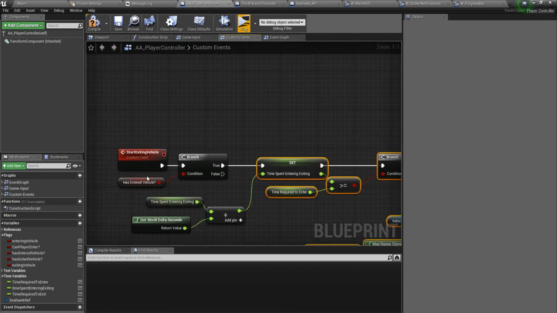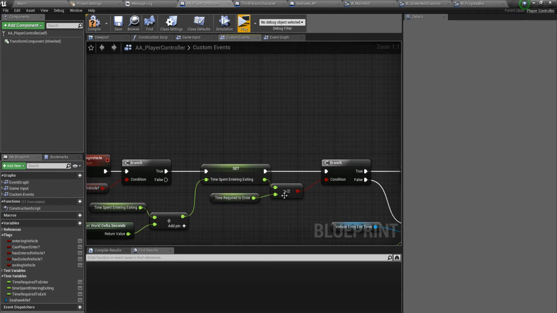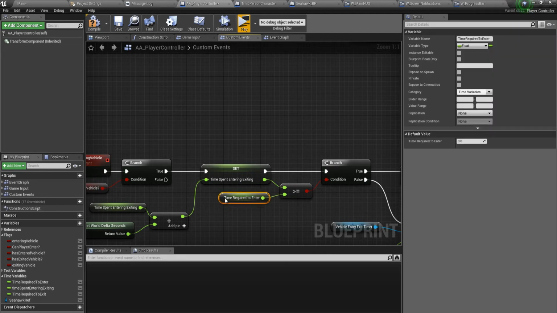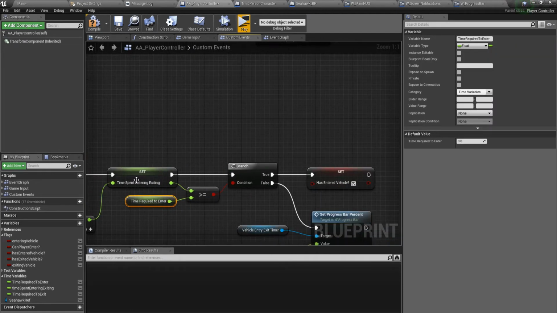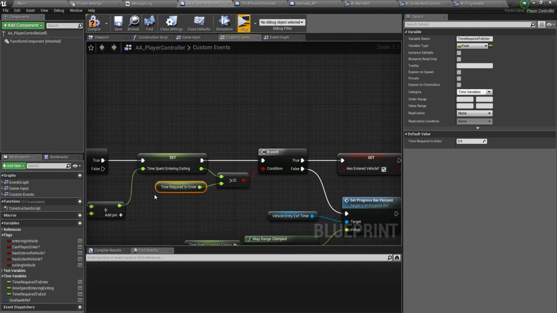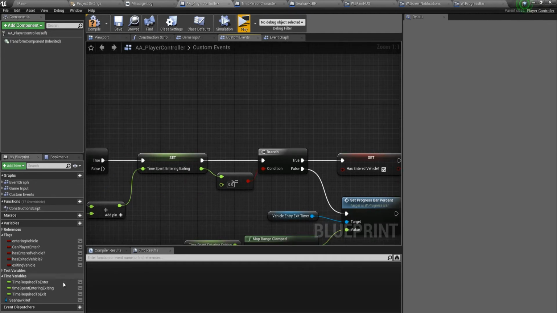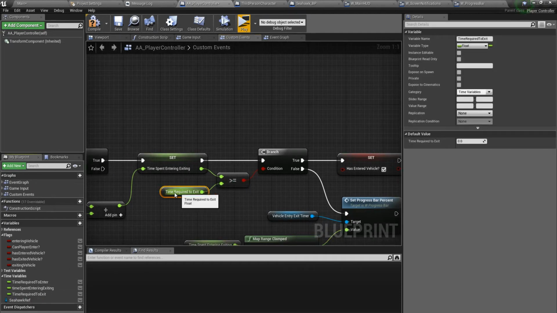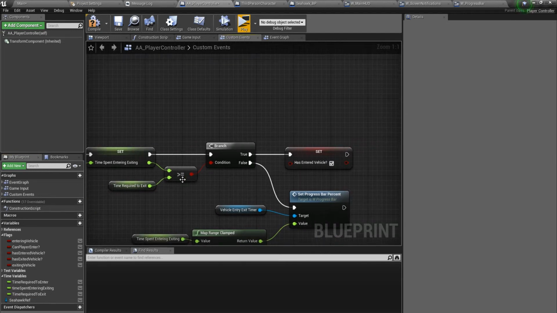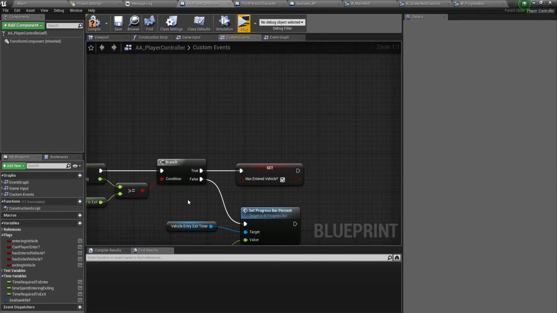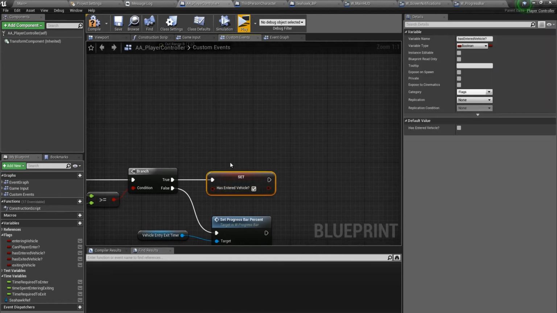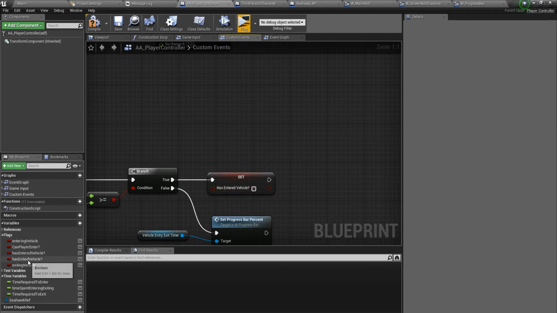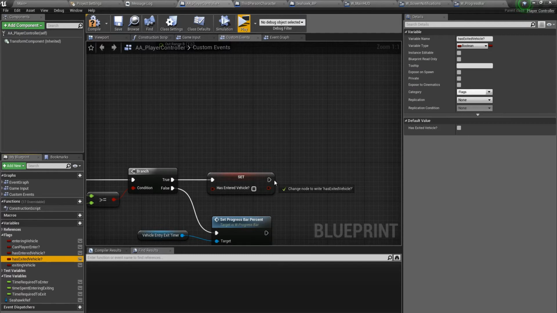So if it's true, if the player has entered the vehicle, he is inside the vehicle. Now we want him to get out of the vehicle, so this is the function that's going to get called. Time spent entering exiting. Now time required to enter will be replaced with time required to exit, which is coming in from the Seahawk. And if this is greater than or equal to time required to exit, and it says has entered the vehicle, first we'll get rid of has entered the vehicle, and we'll say has exited vehicle, which is true.